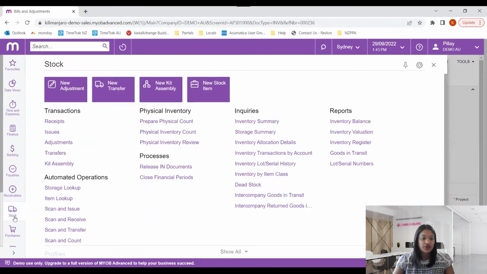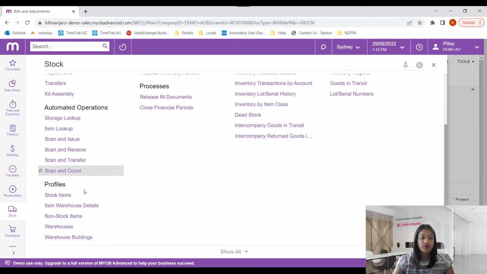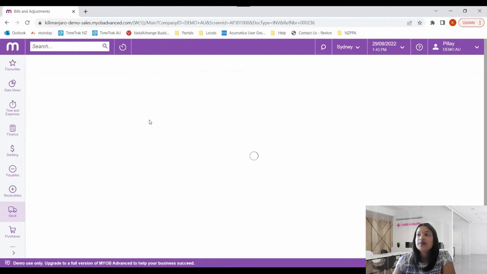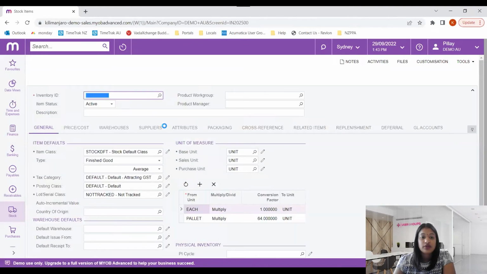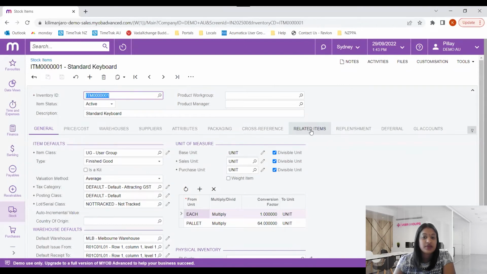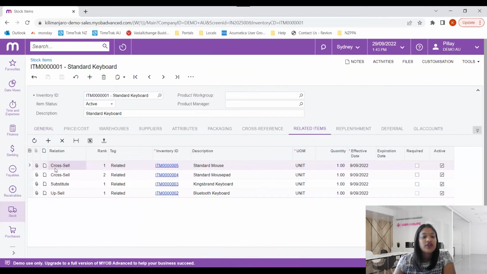The next thing I'll show you is upselling and stock. If we first go to our stock items, once the related items feature is turned on, you will be able to see a related items tab in your stock items. Here you have the options to add as many items as you need that relate to your stock item. This can be for cross-selling, for substitutions, or for upselling. You can put as many as you need, and you can even mark them as required or not.